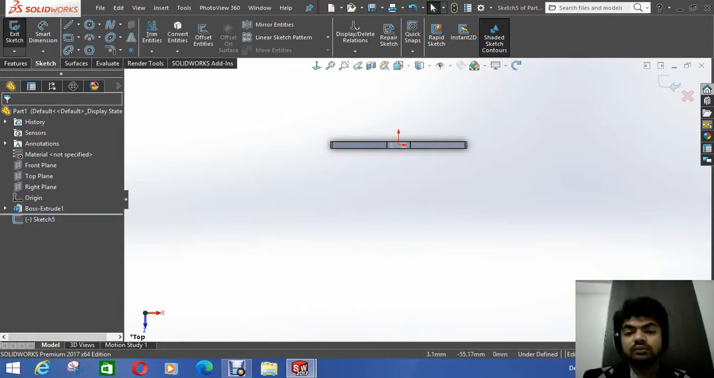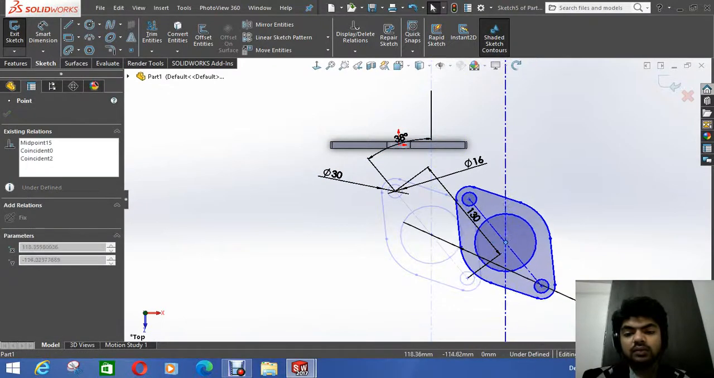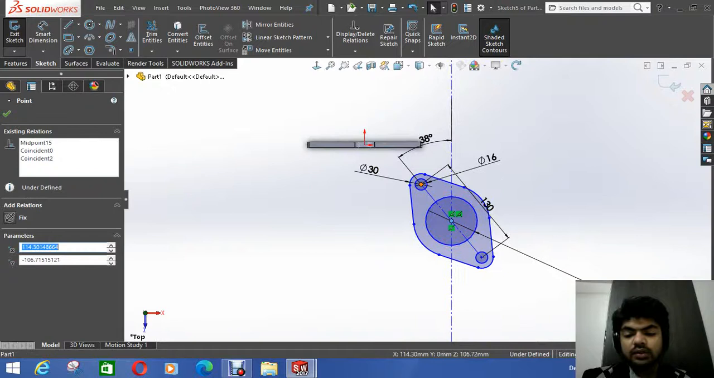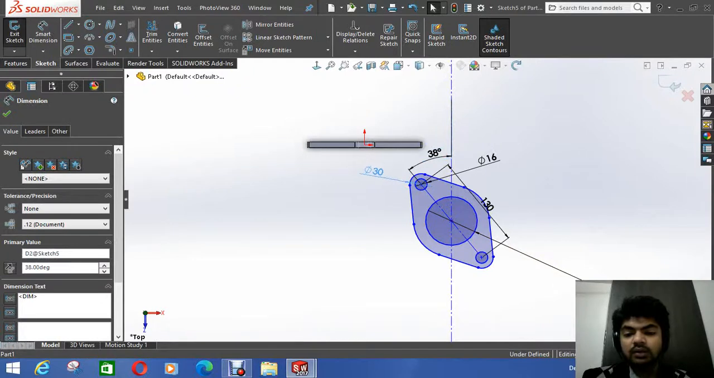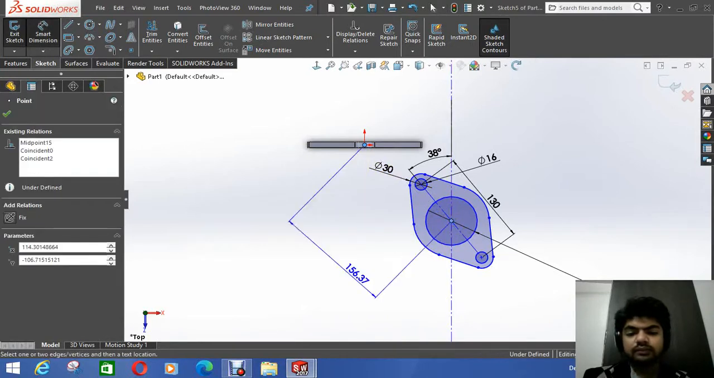I have already made it, so it is going to look like this. This is our manifold with the dimensions. Please check, this is at an angle of 38 degrees. The diameter of the outer edge is 30 and this is 16. Its total height is 130 mm because it's inclined, so I have to give a slant height, and it is at some distance from the center, which is 180.